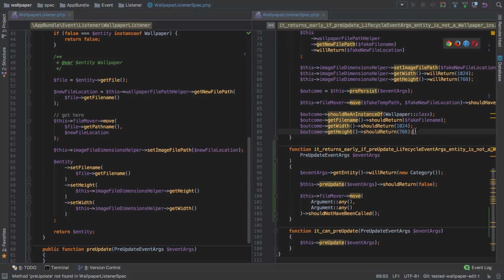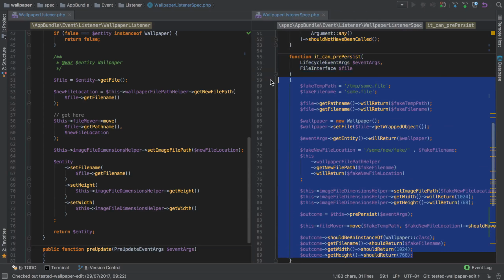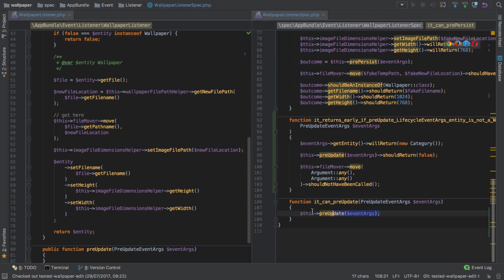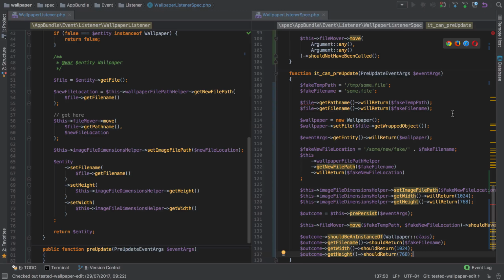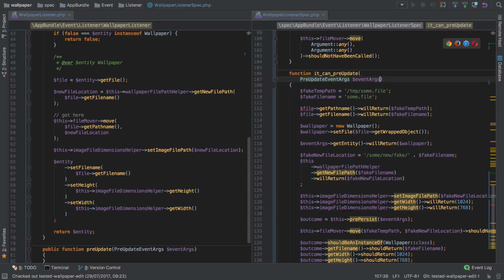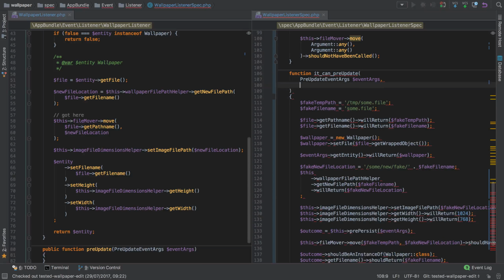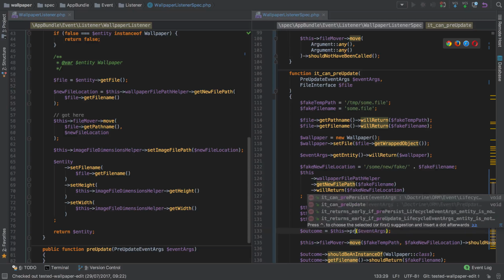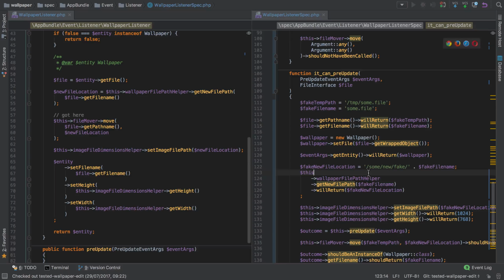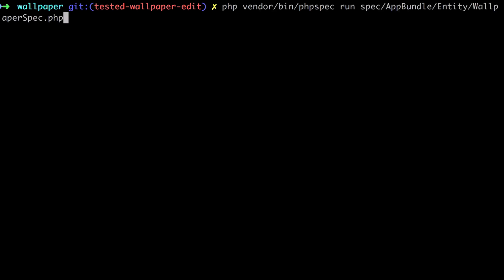Likewise, the test for pre-update is going to be almost entirely the same as pre-persist. So we're going to need that file interface to satisfy this test. So let's drop that down and add in file interface. And likewise here, we're going to want to call pre-update instead of pre-persist. But aside from that, the rest of this test is going to be pretty much identical. So let's just run our tests now and see where we get. I'll just do all the tests in the event directory.